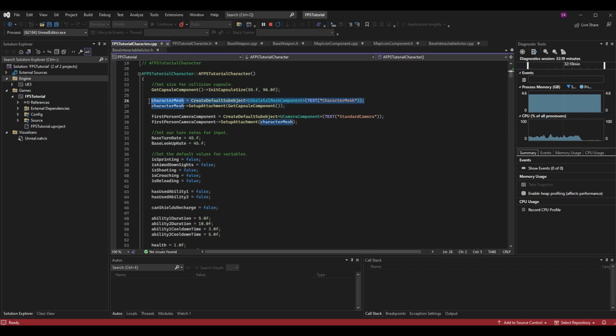So the character mesh here can create a default subobject, and this is the name of the actual object that we are creating within the blueprint. So this is our variable. This is the name of the object in the blueprint. So I had to give it a different name because I did not delete my blueprint components when making this change, and you can't have two components of the same type with the same name. So I called it character mesh, but you can call it whatever you want. The way this works is we call CreateDefaultSubobject, and then we give it the type of object that we're creating.